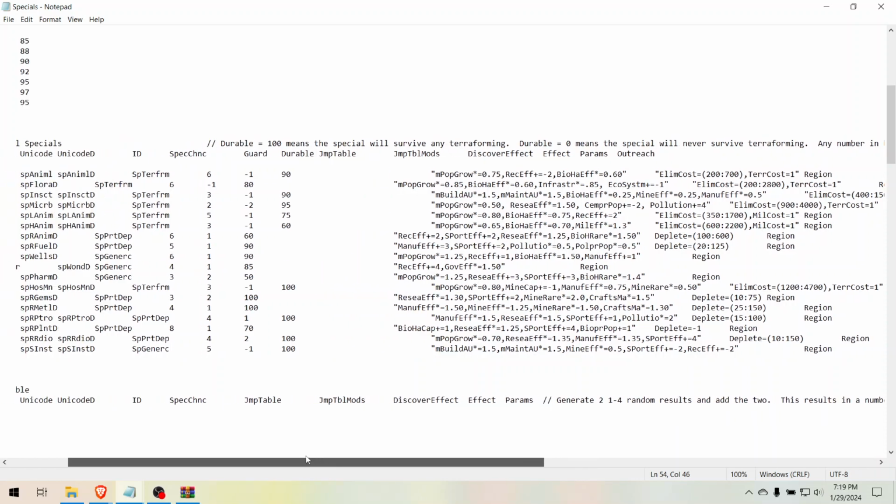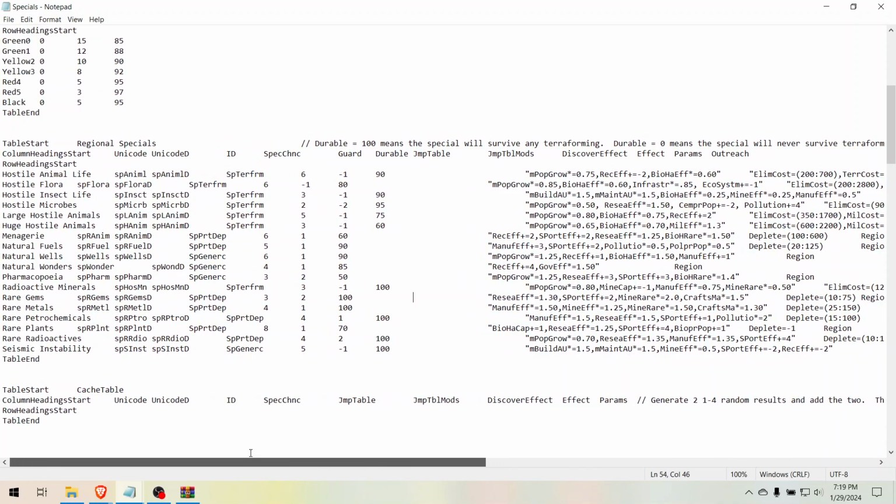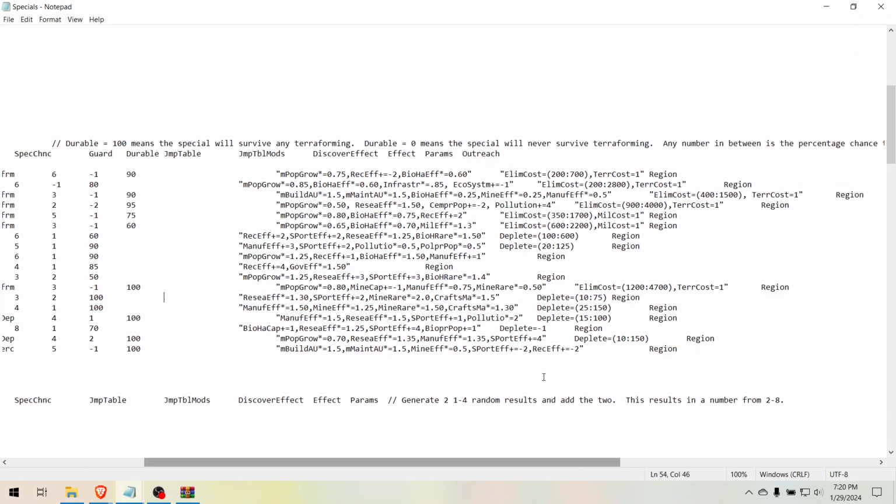I have a little bit of an understanding, so I can go through a couple of them just to explain it. So hostile animal life, population growth is going to be 75% of normal. It's got a recreational efficiency of -2, so that means it reduces recreation facility efficiency. It has a bioharvest efficiency of 60%. The terraforming cost to eliminate it is going to be 2 to 700 energy.